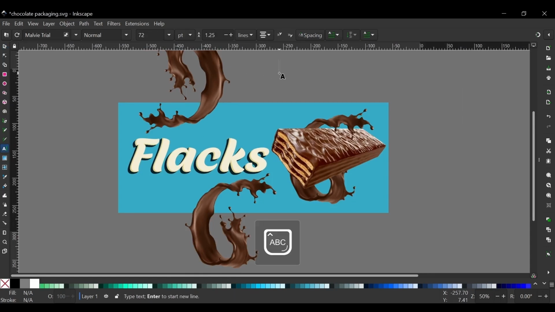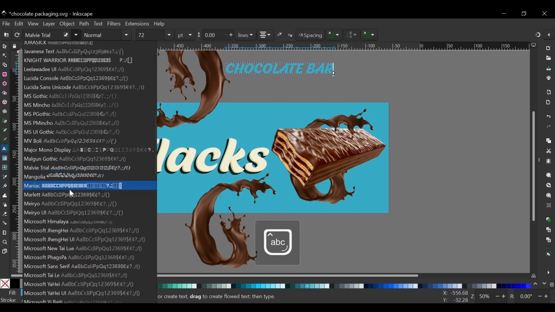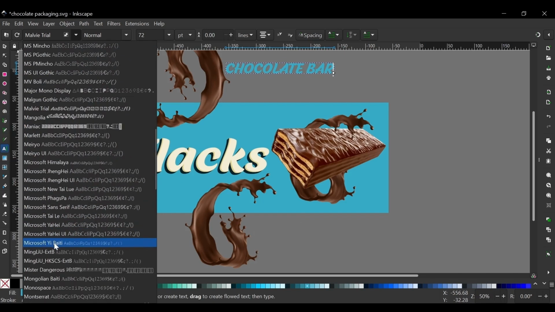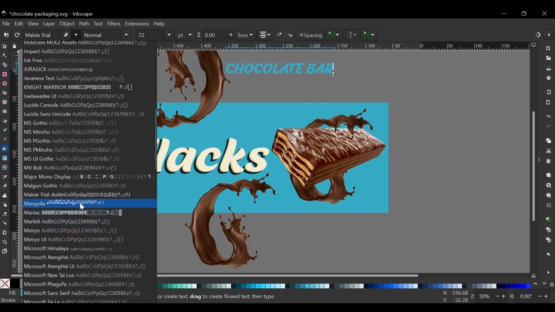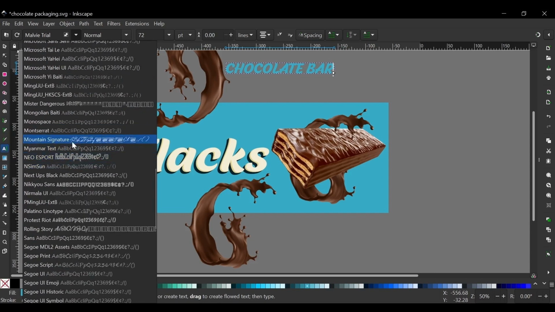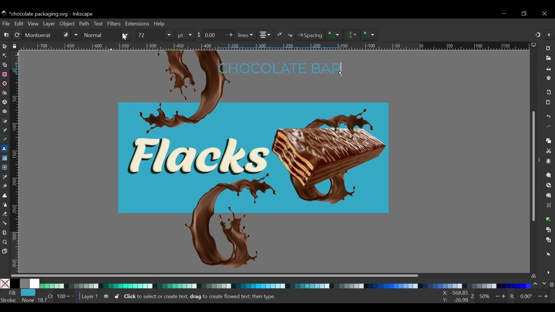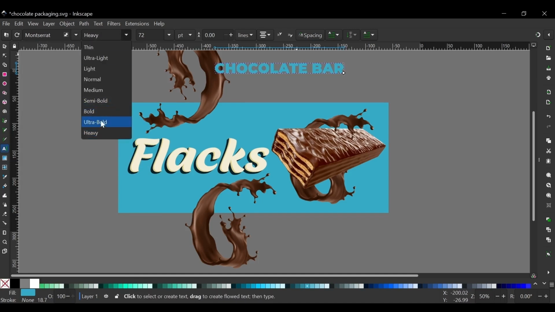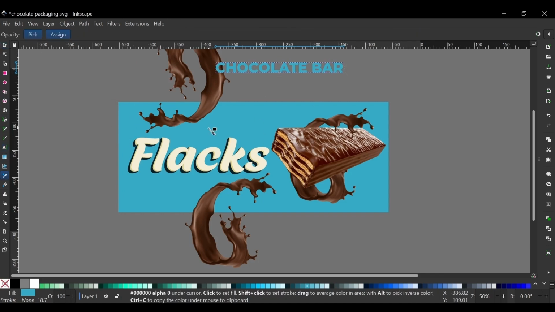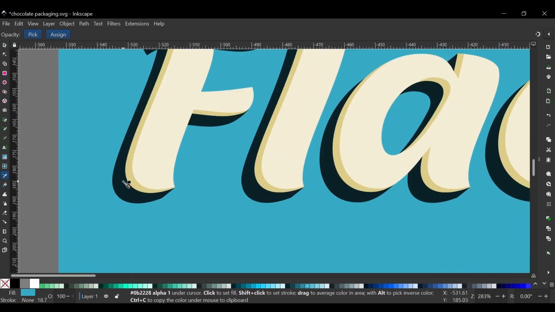I'll click on the canvas and I'll just type the word chocolate bar, and I will come over to the fonts and change the font to Montserrat. From this drop down menu I will select heavy. Actually maybe I'll go with ultra bold. Yeah, that's good. And I will press D to get the dropper tool. I'll zoom right in and I'll give it that color.